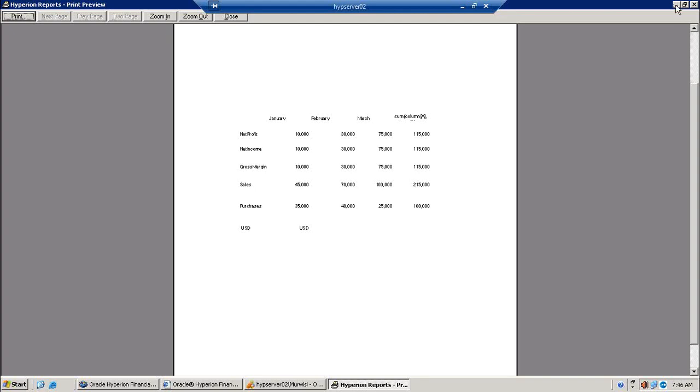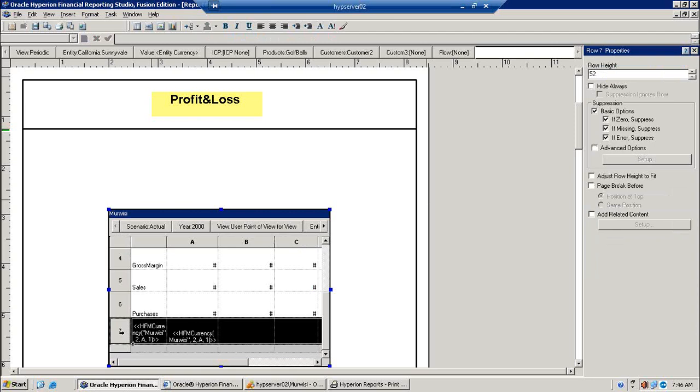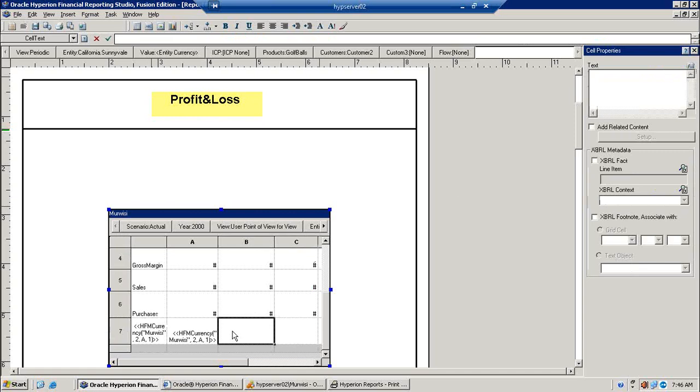Yes, I do. So if you'd like to get the entire row, what we can do? For the entire row, we just copy and paste on every cell. Okay. So I'll send you that FR Studio guide.